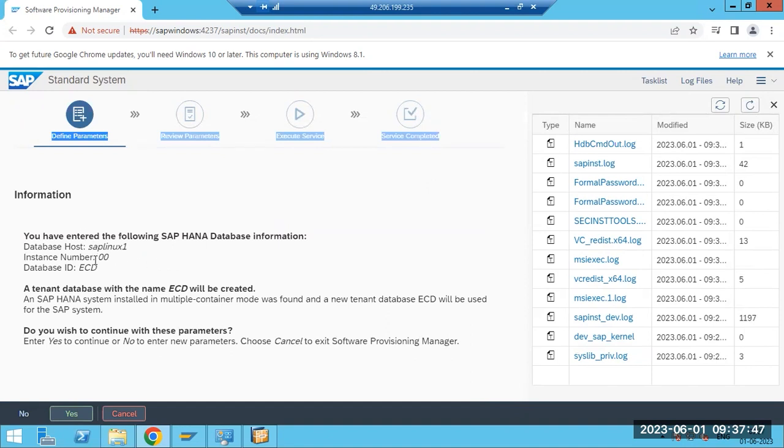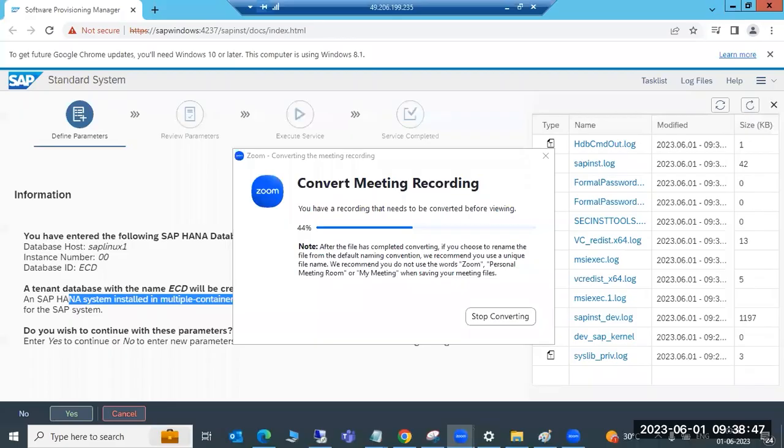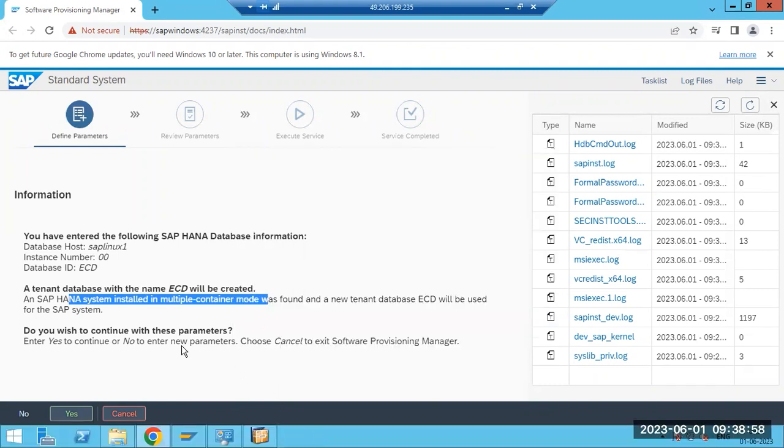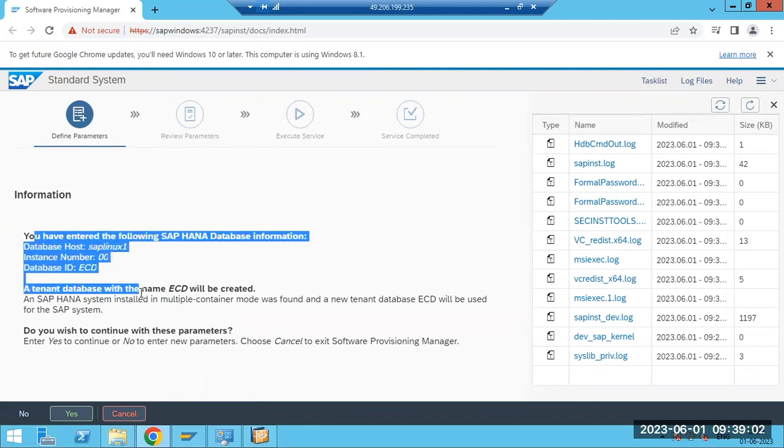Okay, you have entered the SID and instance number. So it is saying that it is going to create the new database SID here. That is what it is giving the information to us.